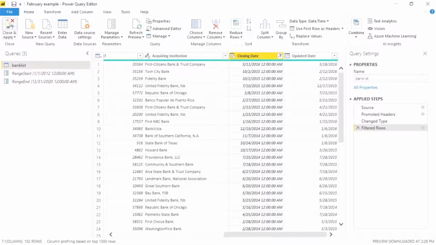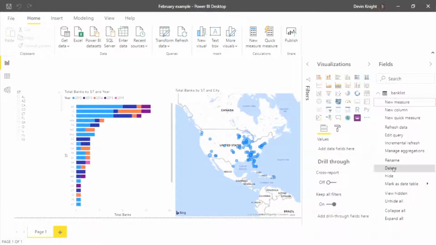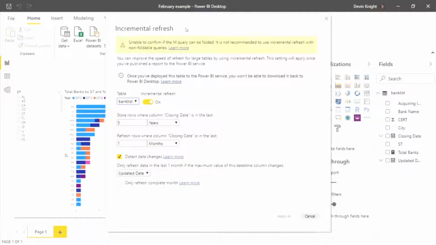And then on the actual table itself, when you're back in the report view here, there is an option when you right click on it to tell it that you want to set up incremental refresh. Now when you select this, previously you would see a little diamond icon appear next to incremental refresh indicating that it was a premium only feature, but no more. You as a pro user can actually leverage and use incremental refresh.